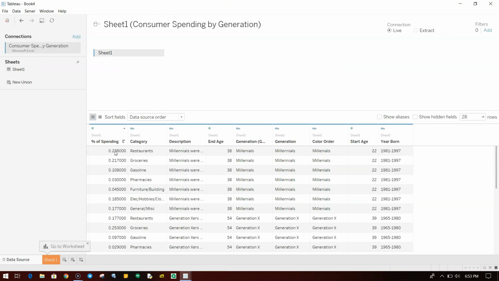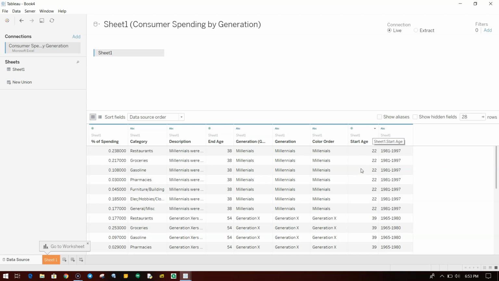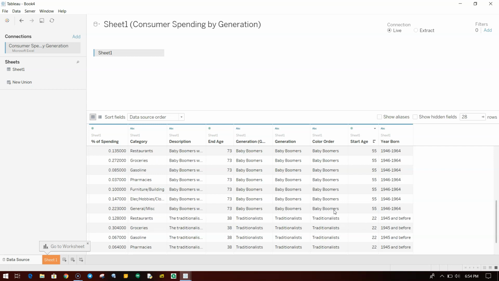This has columns like the percentage of spending, category, description, a long description about the spending and all. Then their start age and end age. So start age is here, end age is here, then the generation category, and the year born. A specific year range is given. For example, 1981 to 1997 is given over here, which has been identified as millennials, and generation X is 1965 to 1980. Then you have baby boomers 1946 to 1964, and then traditionalists 1945 and before.